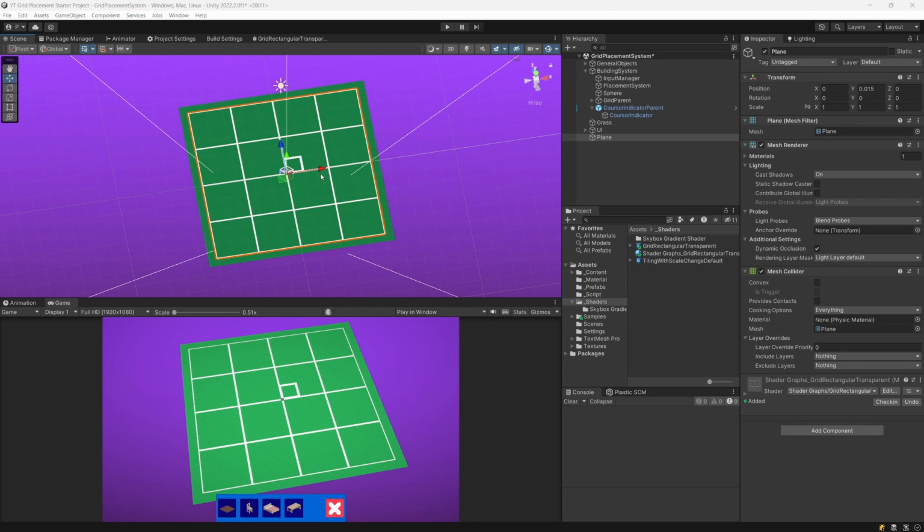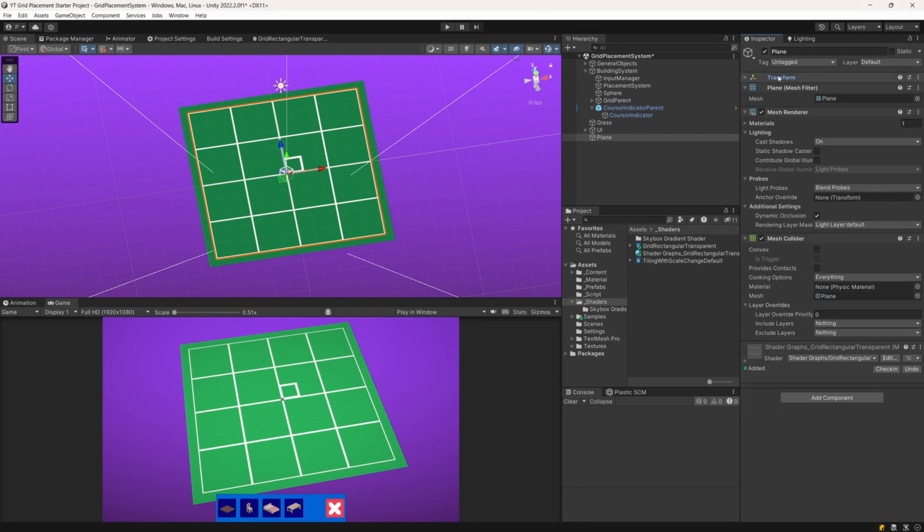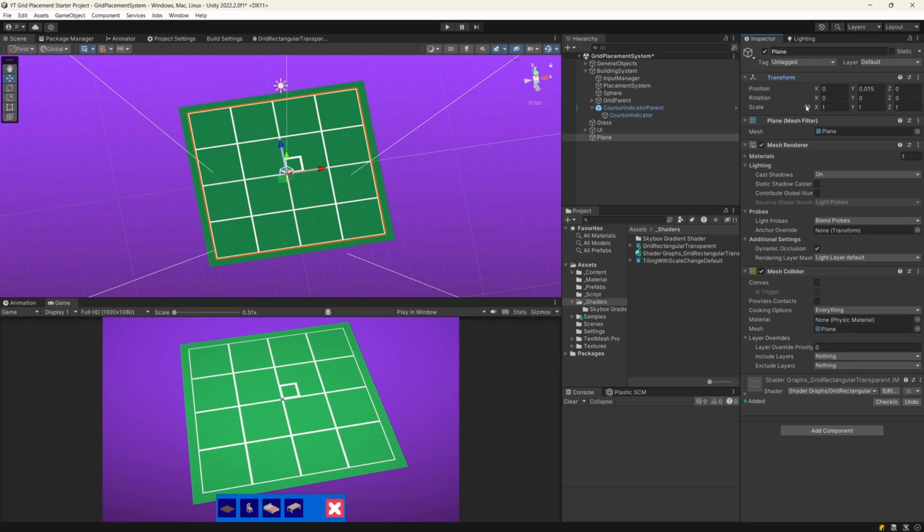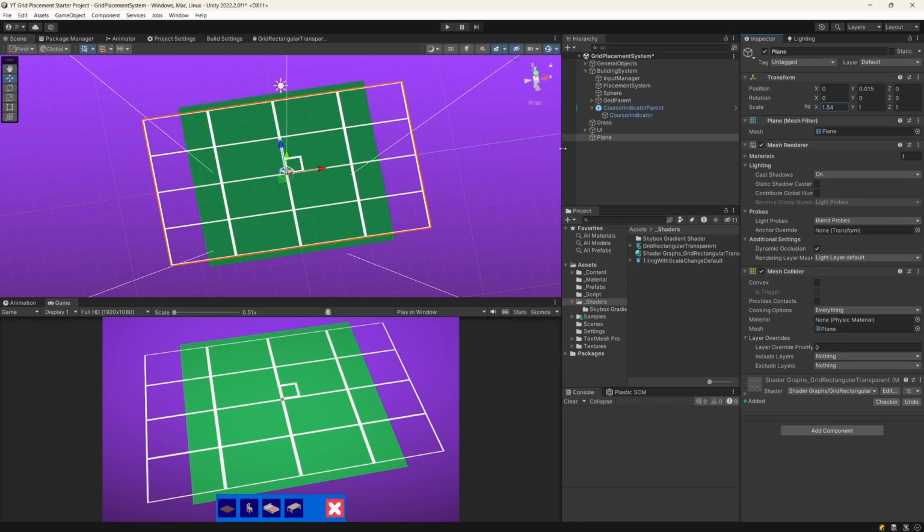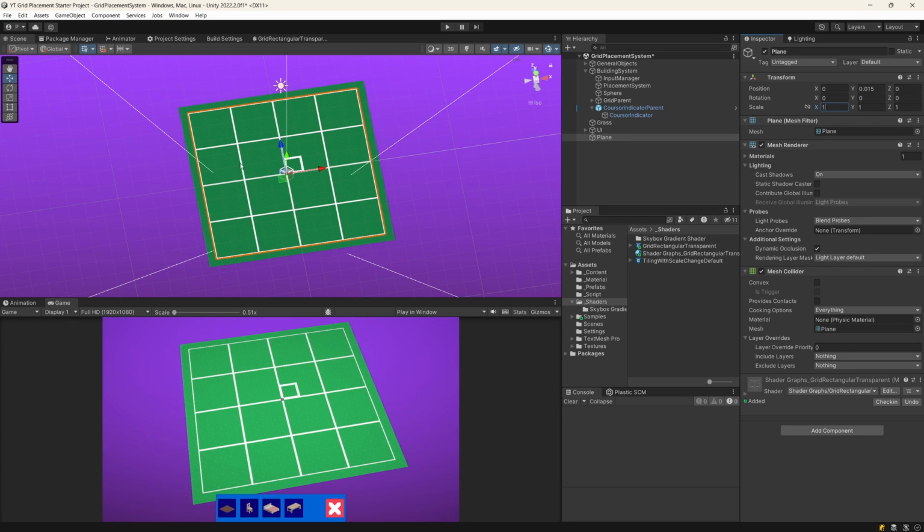Now the problem with this is that if I select the transform of the plane and scale it on X, we are going to be stretching the cells instead of adding more cells to our grid. So that's what we want to achieve.